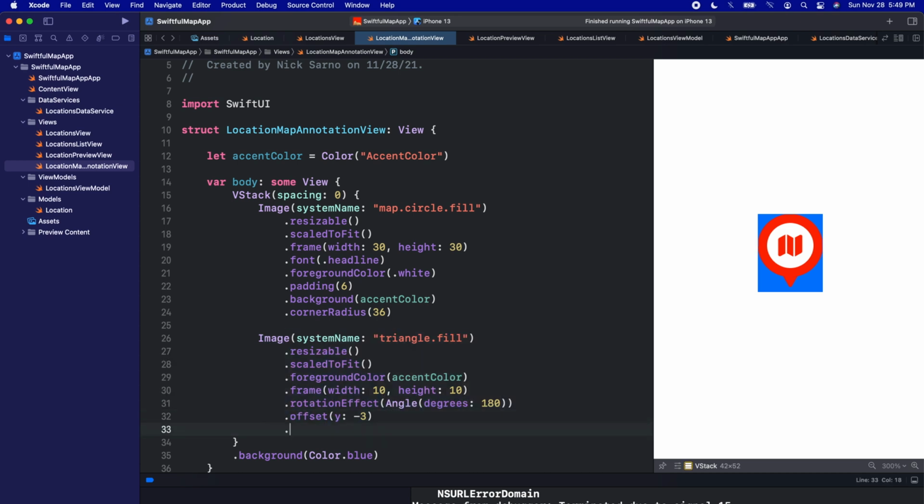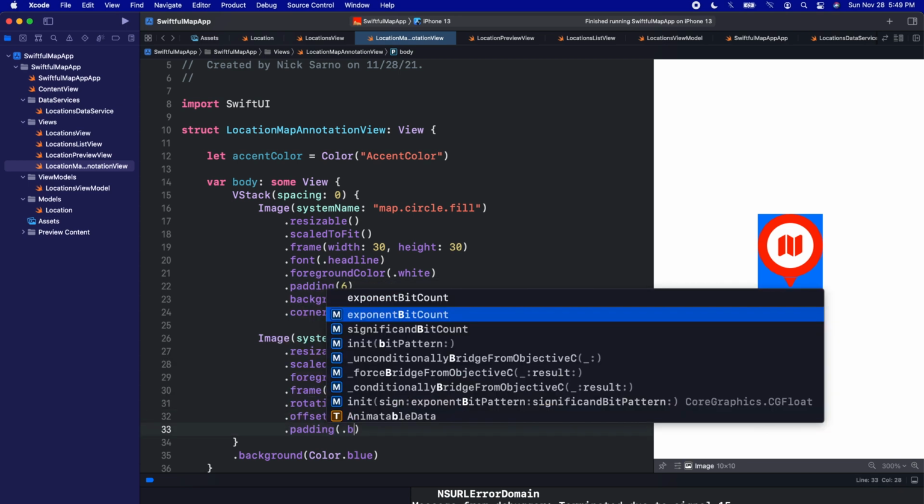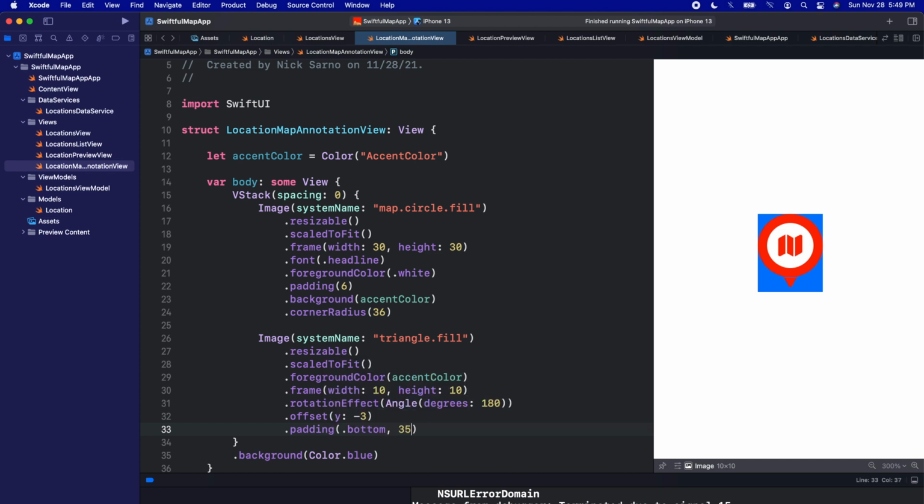So we'll add dot padding, we'll do dot bottom, and we'll do maybe 35. So now the center will be right about here. We could even do maybe more than that, 40. The center of this will be right about here, and then the pin will be above it. And I think that'll look a little bit better because we don't want to block the actual location.